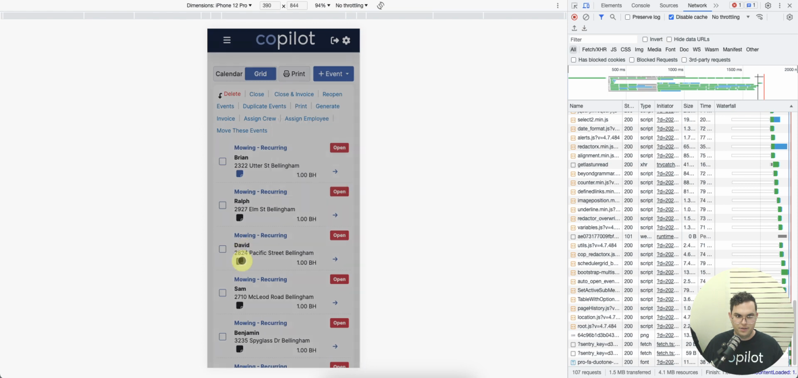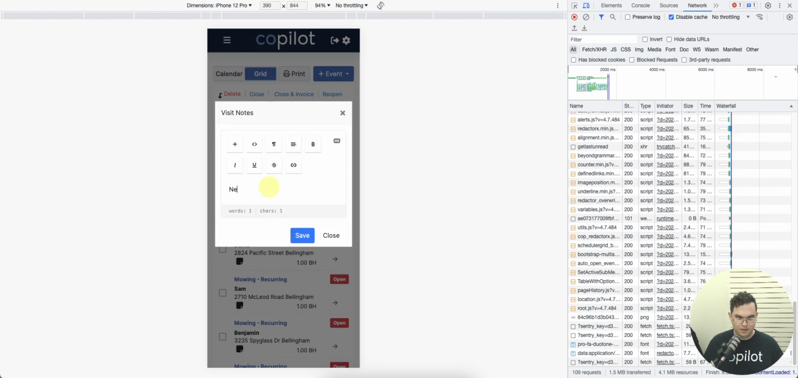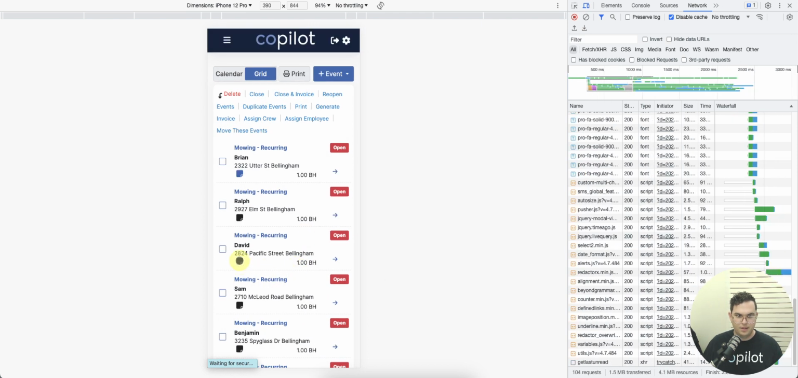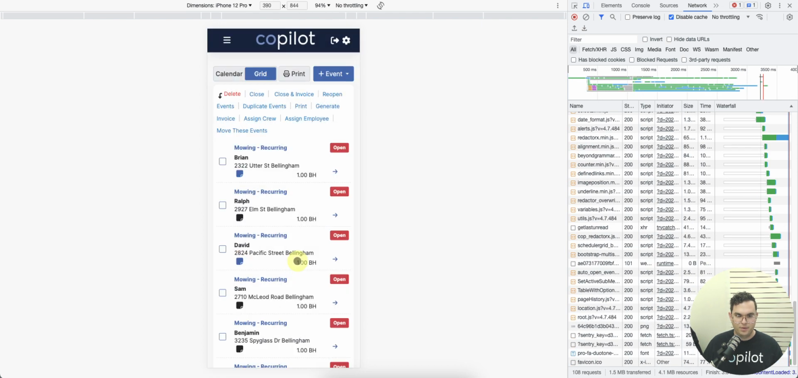They can also write notes in here. New note, and it'll save and they can view it. So really nice for employees to just quickly read through what they need to do for the day.